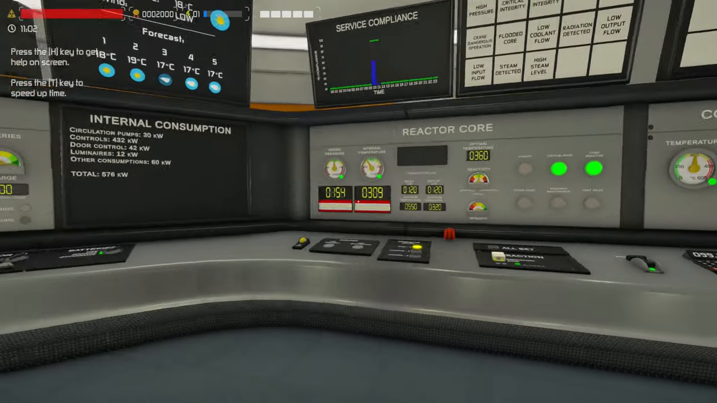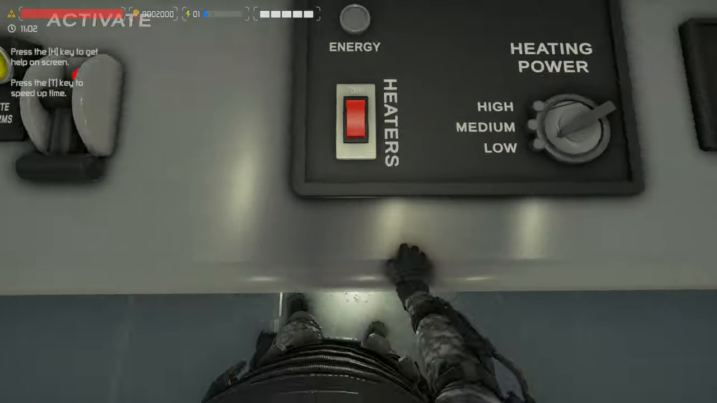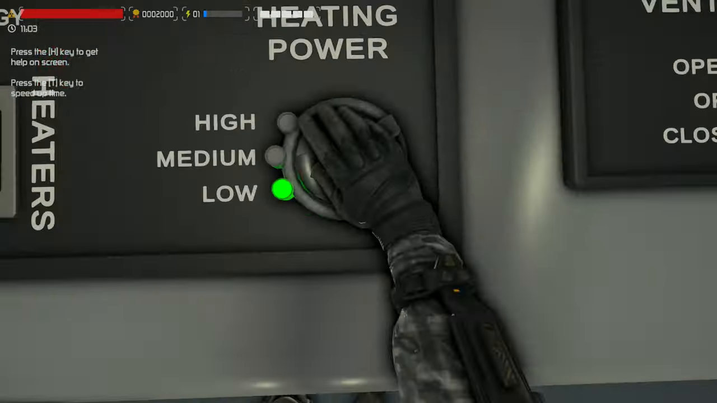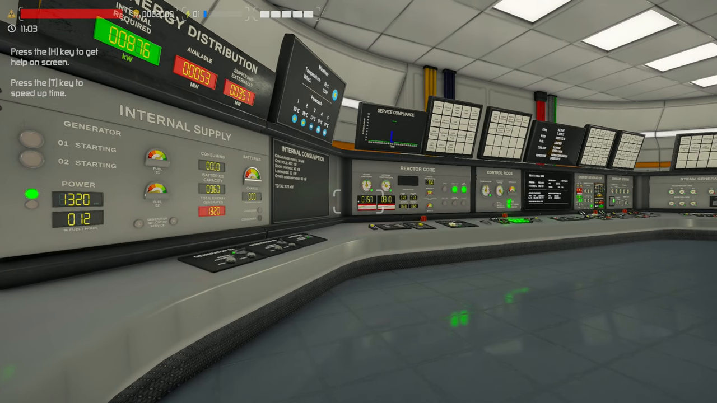So obviously we'll come back over here. Our vessel pressure is a little low. So let's go ahead and turn the heater on to the medium setting, because I'm quite impatient, and we'll just watch it raise ever so slightly. We'll probably stop it at about 170 bars. So we'll just wait for that.